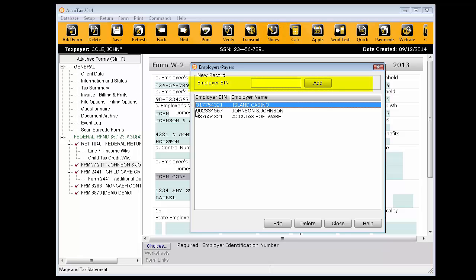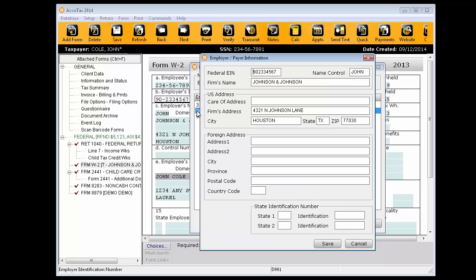To add a new employer or payer, enter the new employer's or payer's employer identification number and click Add. The Employer Payers window will open. Begin entering in the name control, which is the first four letters of the name of the employer or payer. Enter in the firm name. Depending on the locale of the address of the employer, fill in the appropriate corresponding fields. Under the state identification number, enter the two-letter code for the state and the employer's or payer's identification number. This number is assigned by the particular state, and click Save.